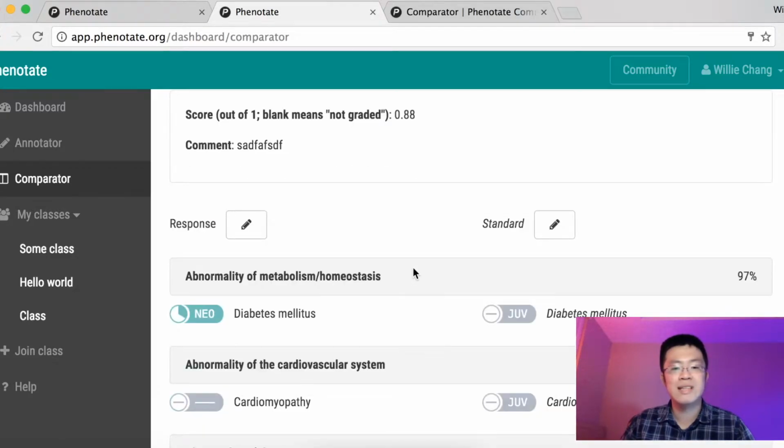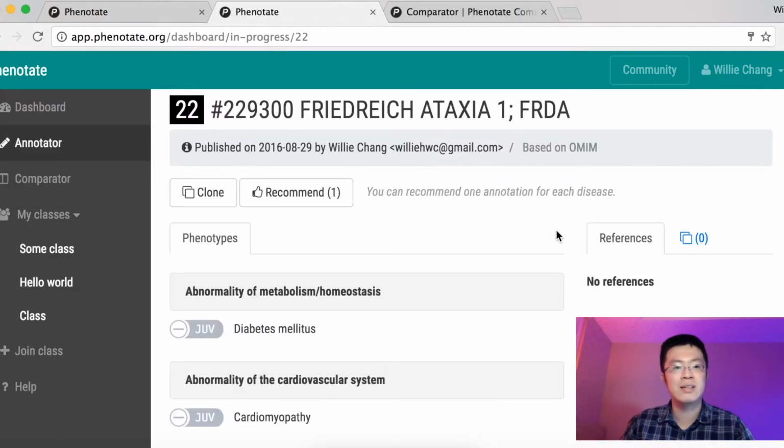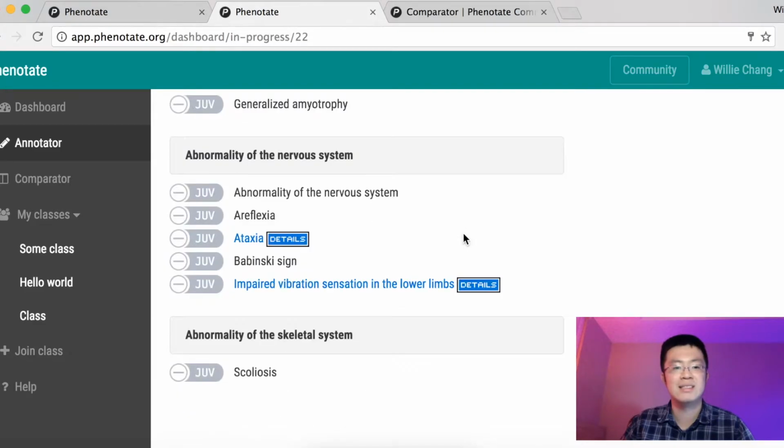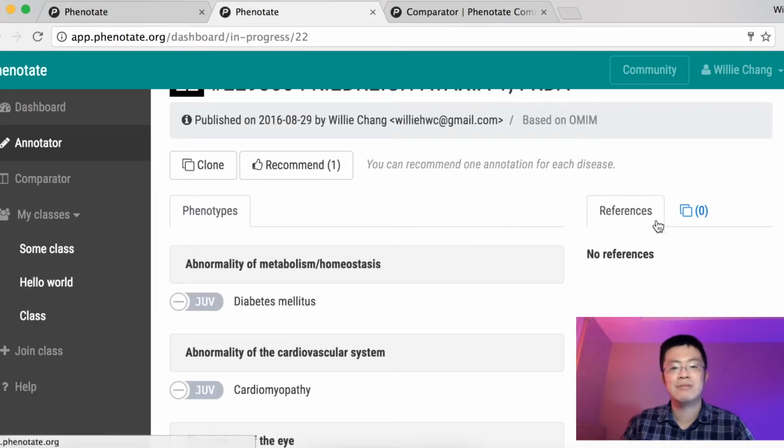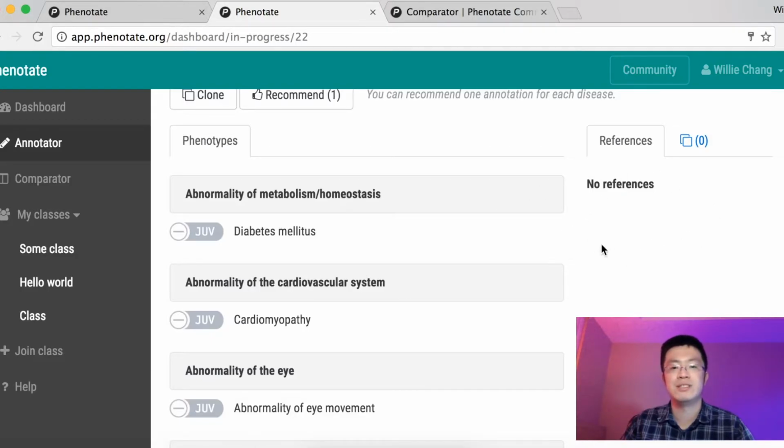To view the standard, click on the pencil icon, and you can view the standard as is. If the standard has references, you can also view the references.